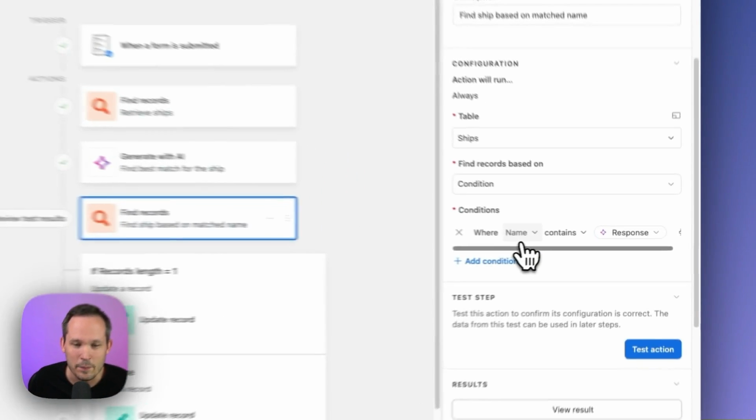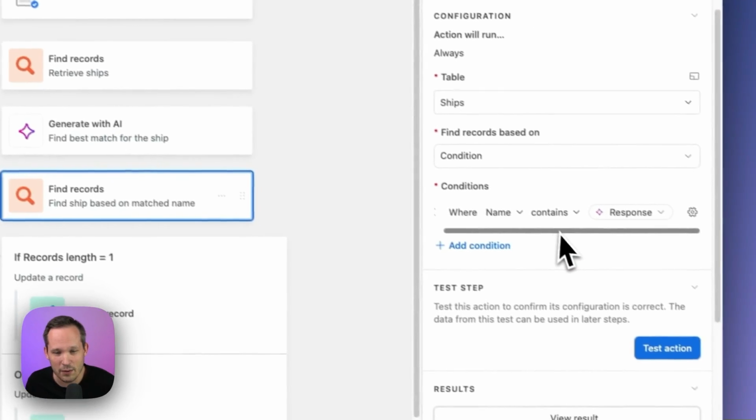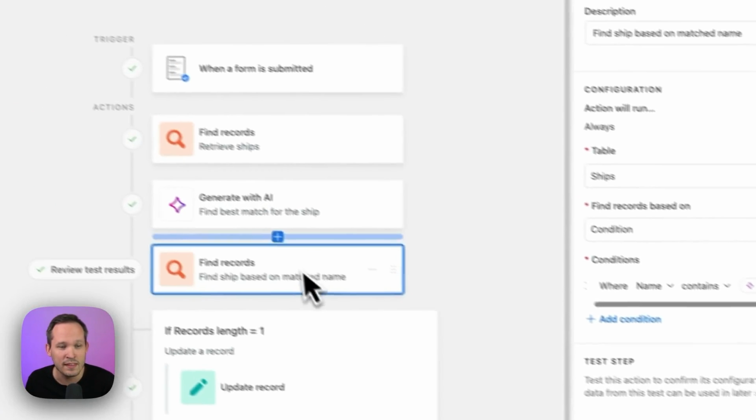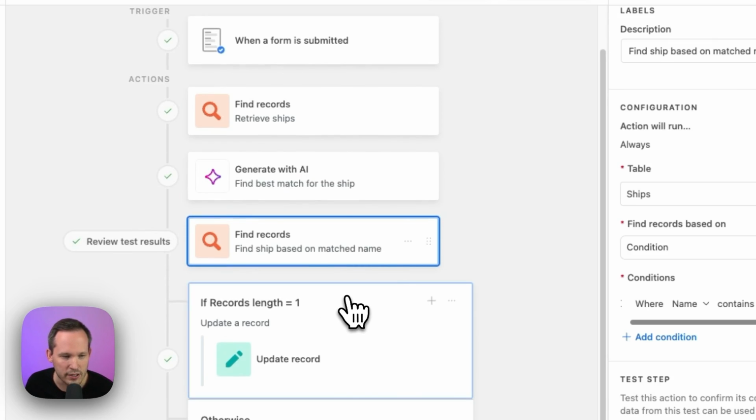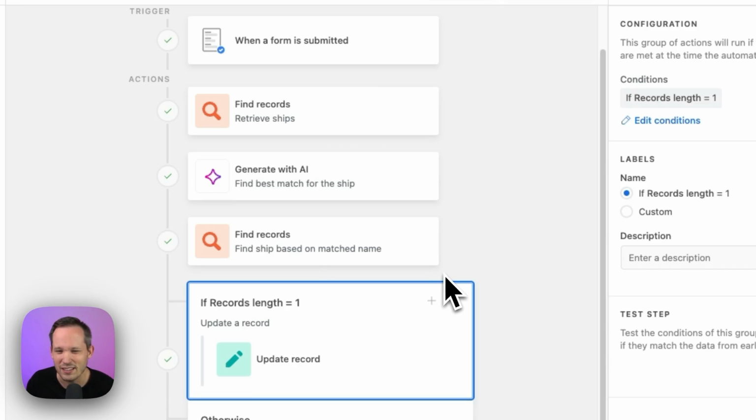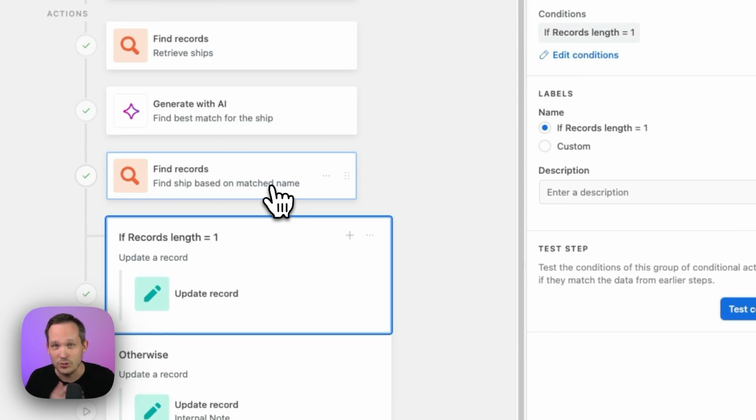So now we can say where the name contains, and we can plug in that AI response. So from our previous step, we say, if there's a match on the name, that's the ship that we're going to return. And then we've got a little bit of conditional logic here to say, if the record's length equals 1, that means if you were able to find a ship, do this step. If you couldn't find a match, don't do it. If you found multiple matches, which we don't want, don't do it. But if you found exactly one match, then we want to proceed.